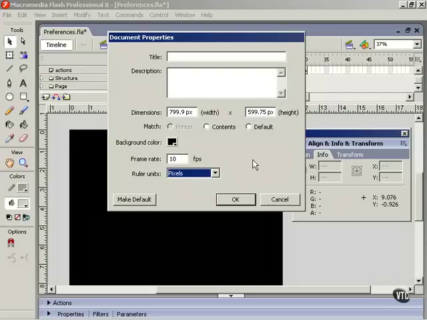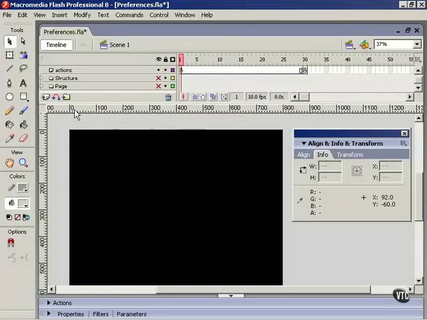So set that to pixels, and now you'll see our rulers have changed and our XY coordinates here have changed as well. And that's it for working with rulers and units in Flash. So for the rest of this lesson, we're going to look at document properties.